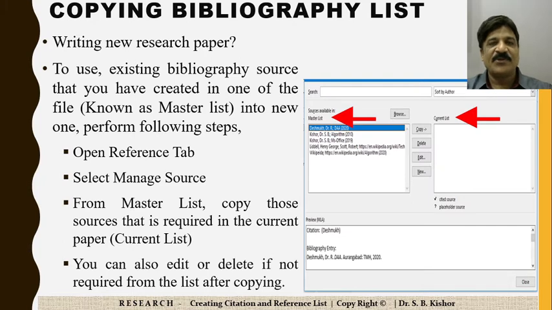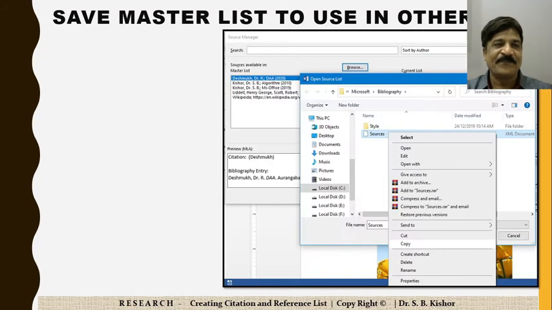Now assume that you have written one of your papers on one PC, and you are writing a new paper on another PC. Of course, you would like to copy the sources onto the other PC. It is not that easy. For that purpose, you need to follow some other steps.